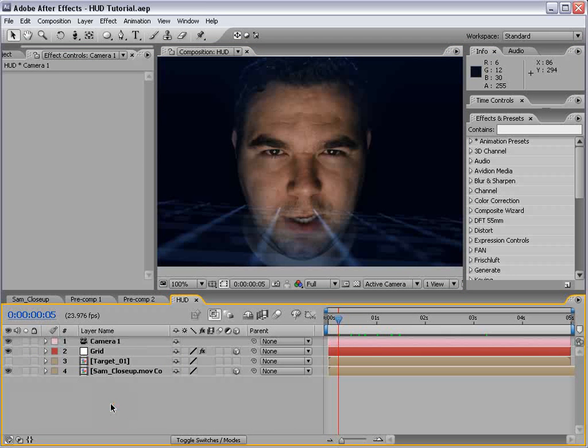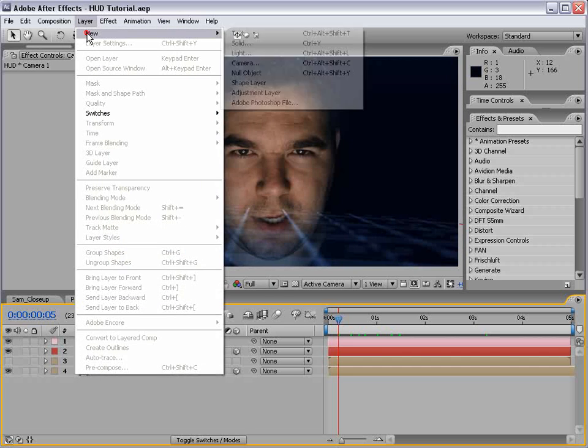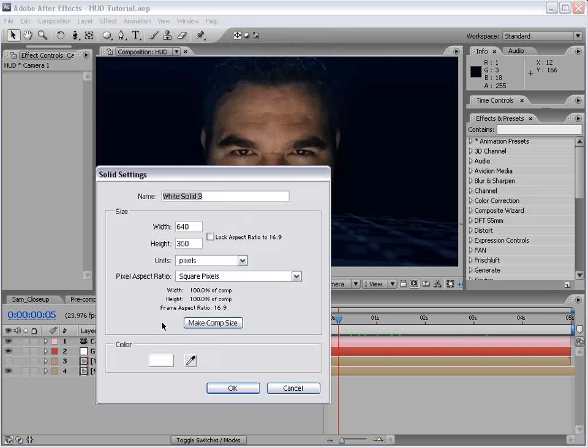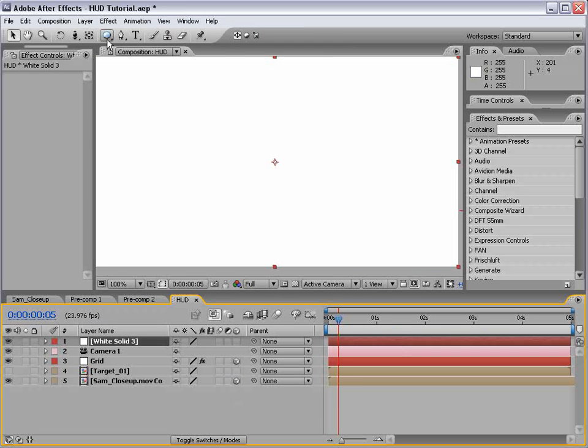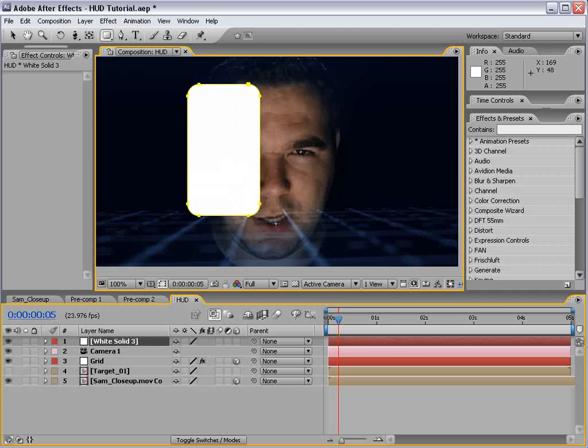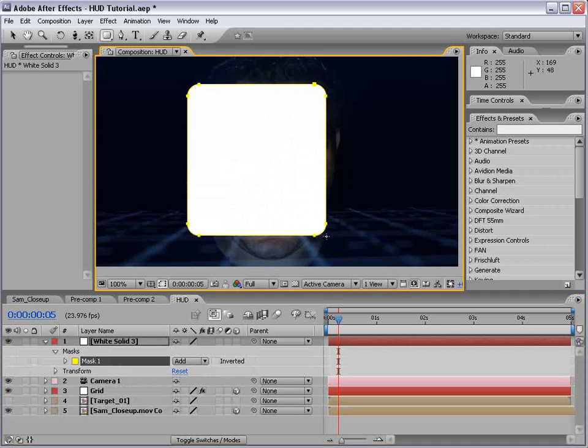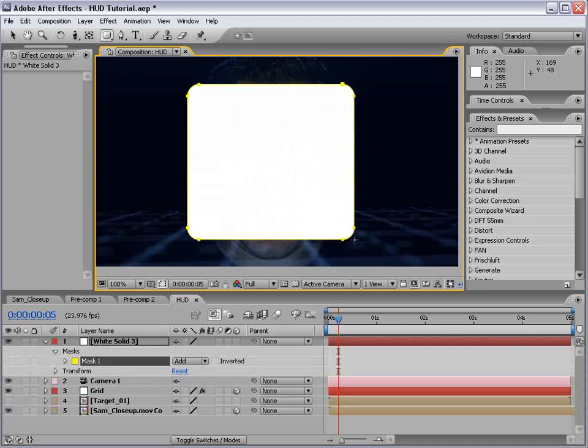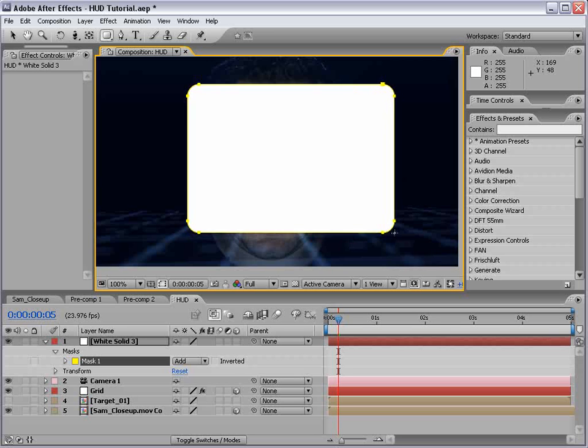And let's go ahead and build another techie system. What we'll do is we'll create a new solid. And we'll go ahead and make it comp size and choose OK. We're going to take the rounded rectangle tool. Now I'm sorry if you're not on CS3 and above, but you can probably create this shape on your own, I'm sure. And we're just going to create that shape.